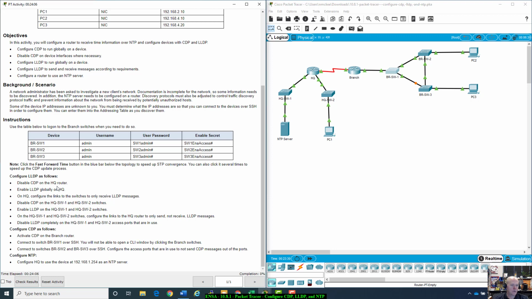And it says, note, click the fast forward time button in the blue bar below the topology to speed up the STP convergence, which is pretty normal. Mine's been running for like 23 minutes, so it doesn't matter in my case, but make sure you do that. You can also click it several times to speed up the CDP update process. It doesn't give you any commands, it just tells you what to do.